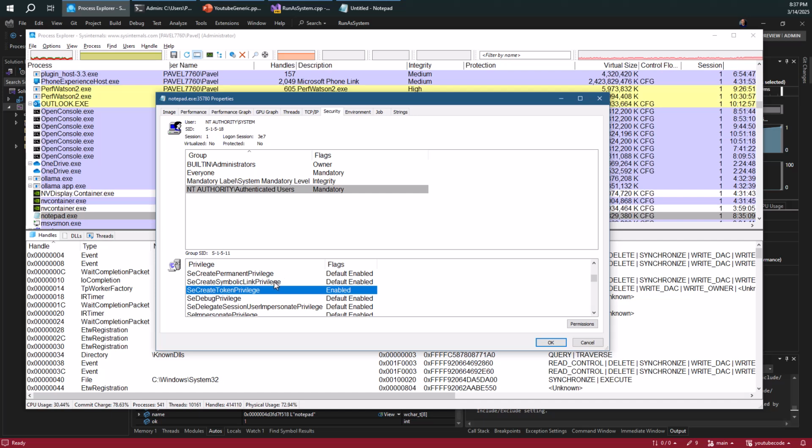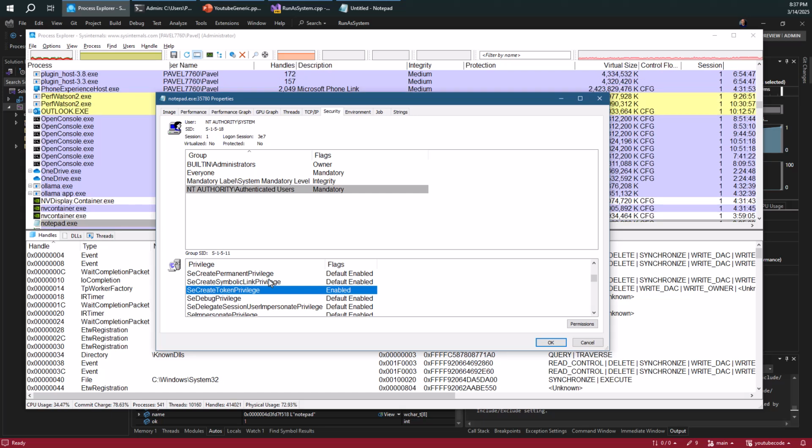And that's because privileges cannot be added or removed from a token. The only way to do that is, well, if you build a token from scratch, then you can, but once a token is already built, then it's a done deal. The set of privileges cannot be changed.